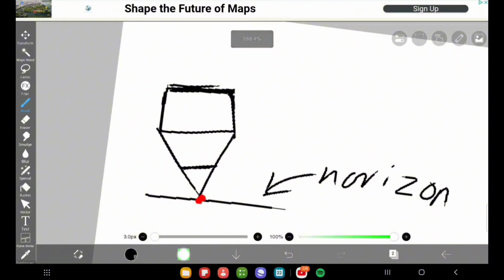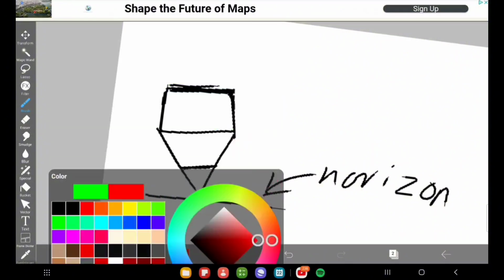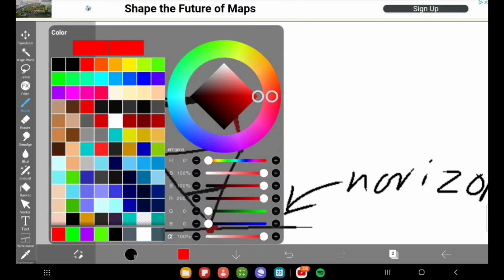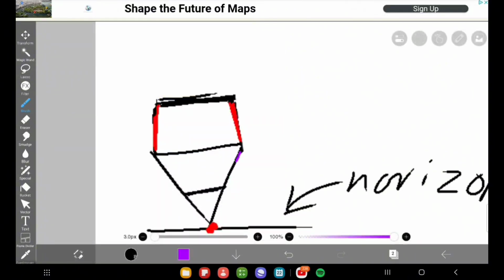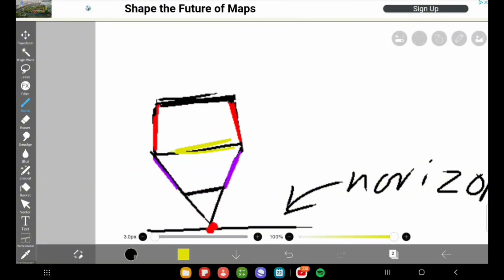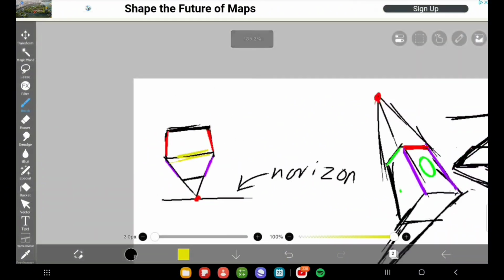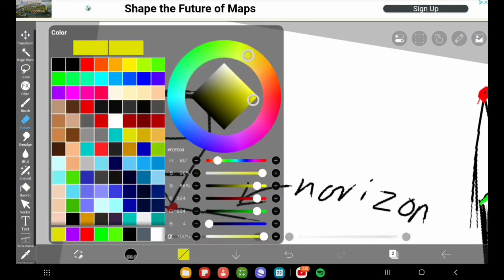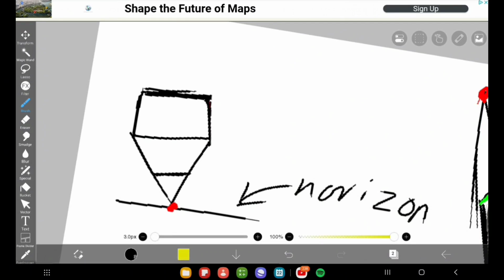But in one point perspective right here, you only have one point. Height, length, width. That's very simple. You can very clearly tell where the height, length, and width is. But the same rules apply to this other one too.